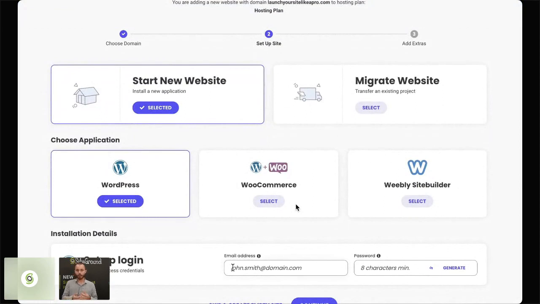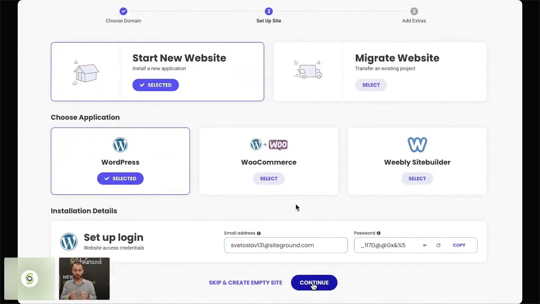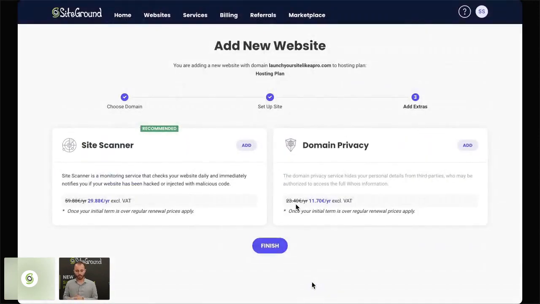What we need to do now is to type our email and our password. These would be the credentials that we would use in order to log in to our website. I always recommend to people to use different credentials here that are not the same as the credentials for their SiteGround account. We do this for security purposes. Of course, we don't really want to use the same pair of logins in multiple places. So you can even use our generate password button in case you cannot easily come up with a strong password. Once we click on continue, we will be brought to the last step of the setup process, the step where we can add some extras.